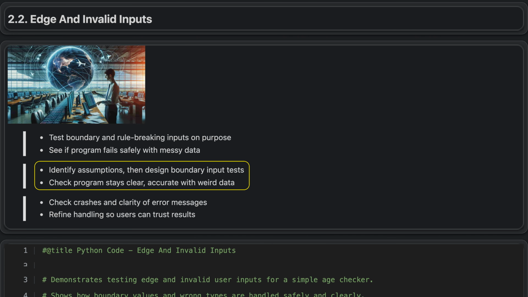When designing edge and invalid input tests, focus on the assumptions your program makes and challenge them. For example, if it processes ages, try values like 0, very large numbers, or even negative numbers. If it works with text, test empty input, a single character, or text that includes emojis. For file handling, try empty files, single-line files, and missing files. The goal is to confirm that your program responds predictably and gives clear feedback, even when inputs are unexpected or incorrect.